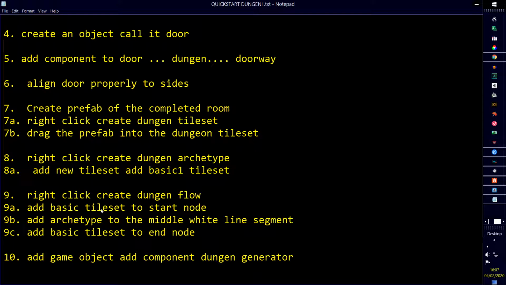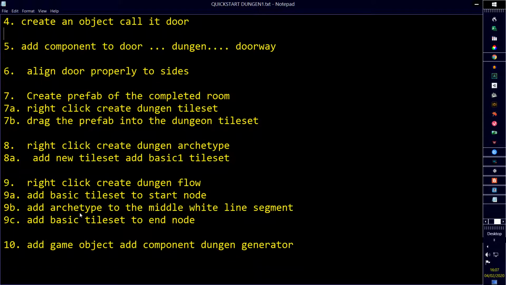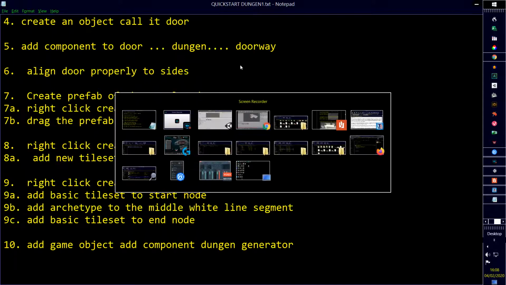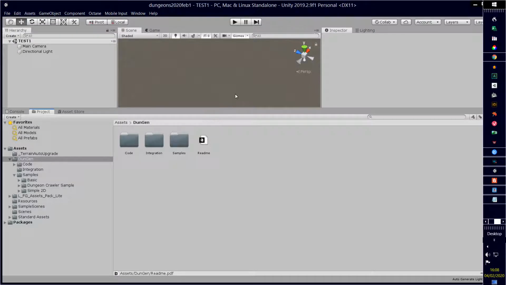tile set to start node, add archetype to middle right line segment, add basic tile set to end node, add a game object and add component dungeon generator. That all seems like a wall of text, but it shouldn't be too hard.